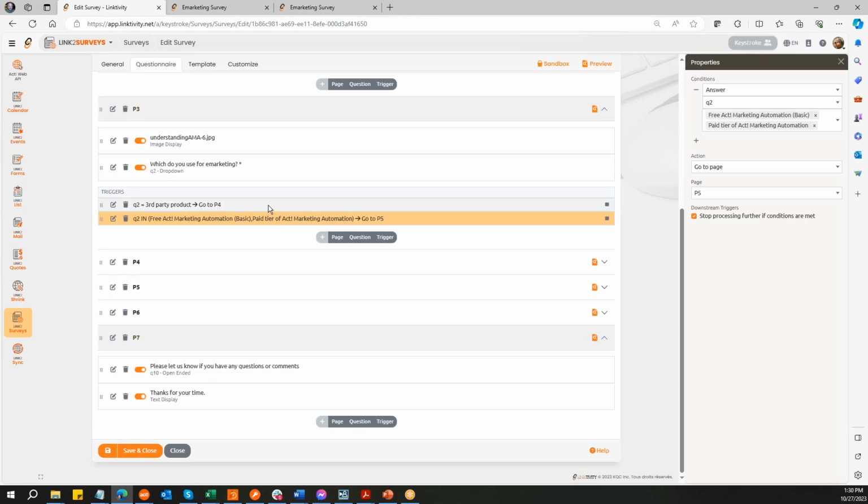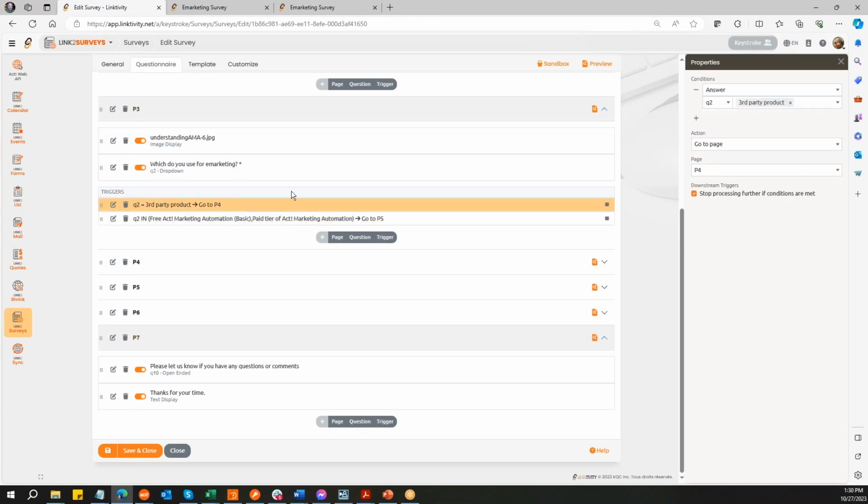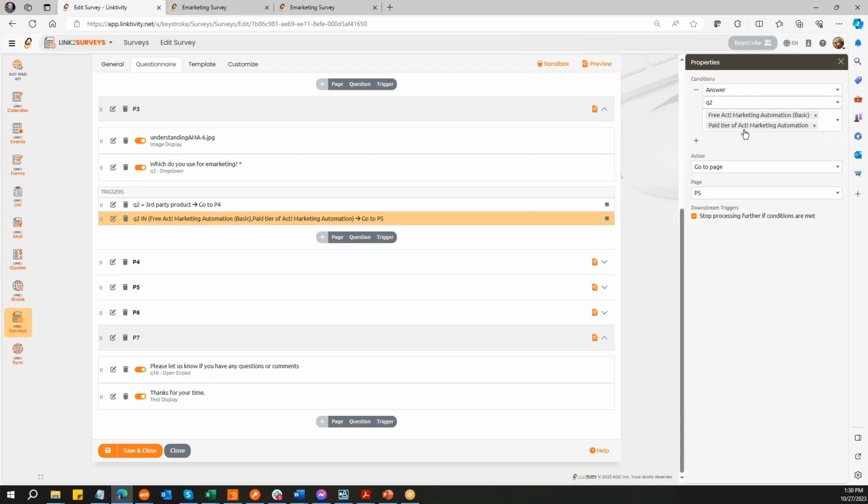You can see that one question: if the answer is third-party product, go to page 4. If the answer is AMA or a paid tier of AMA, go to page 5. That's how simple it is. Skip logic is really quite easy, and this is one of the things that we really geared towards. If you ever used SurveyMonkey, really powerful tools, but as you get more into it, you really have to develop some expertise. And this is something where you can say, if they answer this or this, jump to this particular page. Now you've got other options as well, like submit the form, show a message.